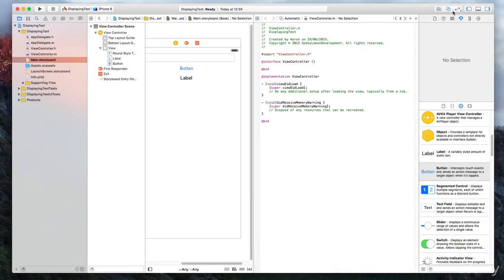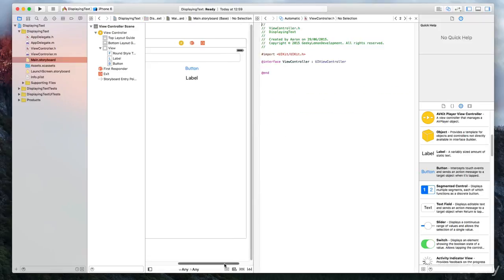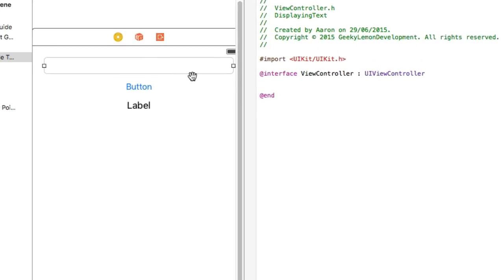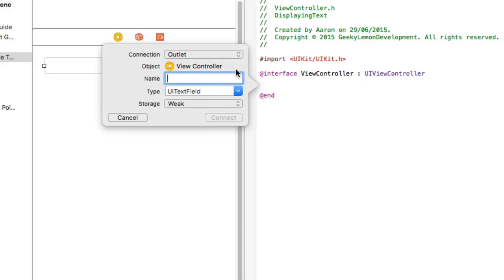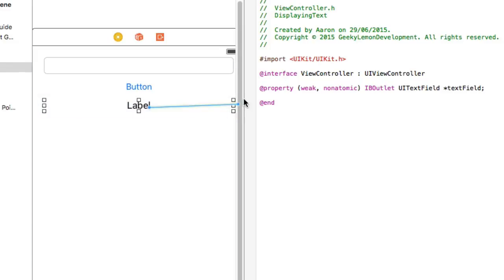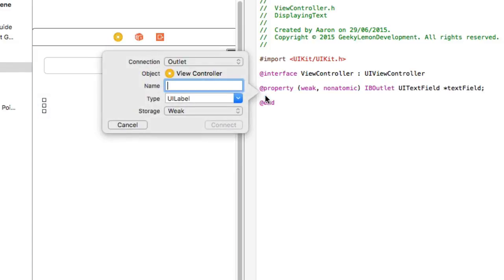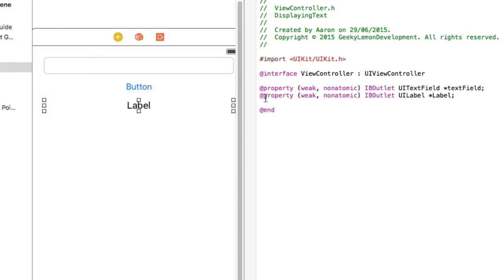We're going to bring up our assistant editor. Make sure it's selected on our viewcontroller.h. And now we're going to create actions and outlets for our objects. So we'll start with our outlets. So the first outlet we're going to need is for our text field. Drop that in and I simply name it text field. Connect that up. And then obviously one for our label. Simply name this label, add that in.